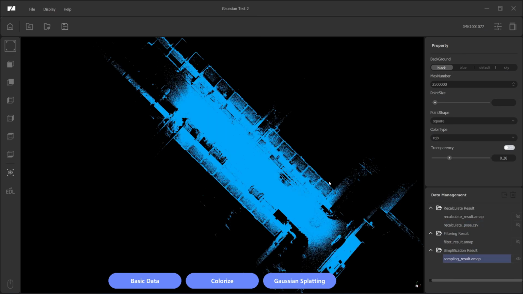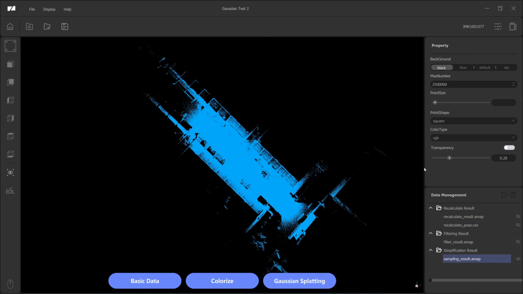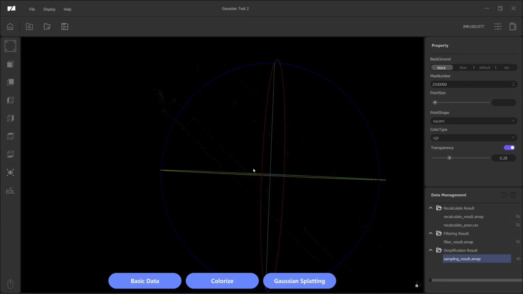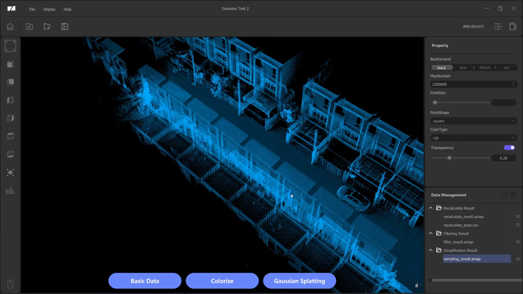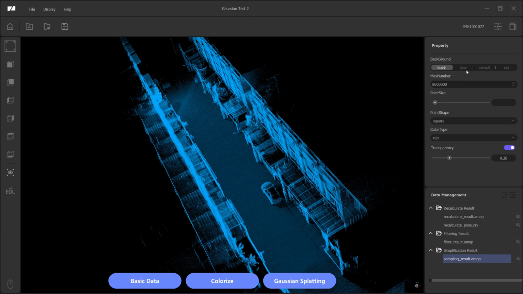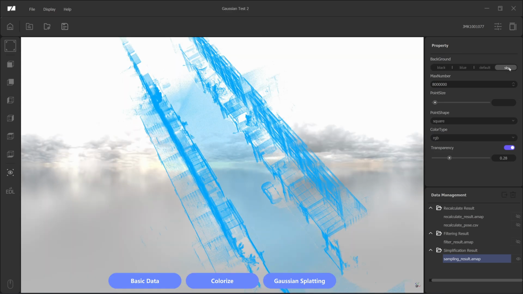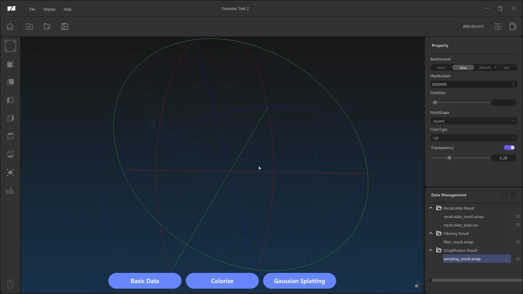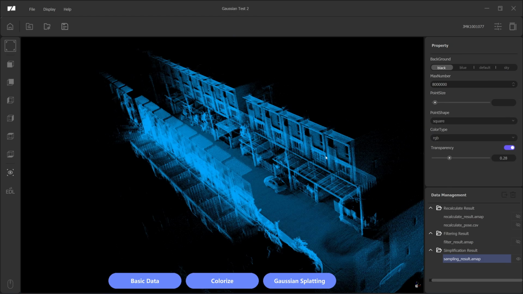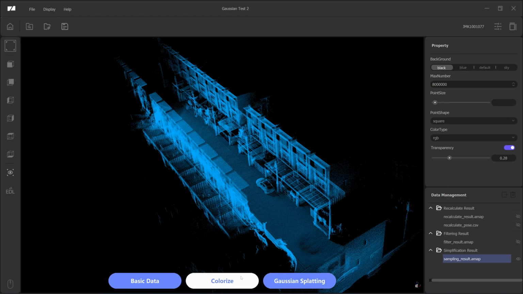And there's some new functions with 1.0.3. If I turn on the transparency, see here, it's much easier to view with the transparency. Okay, let's try the default background, blue, sky blue. I like black color.